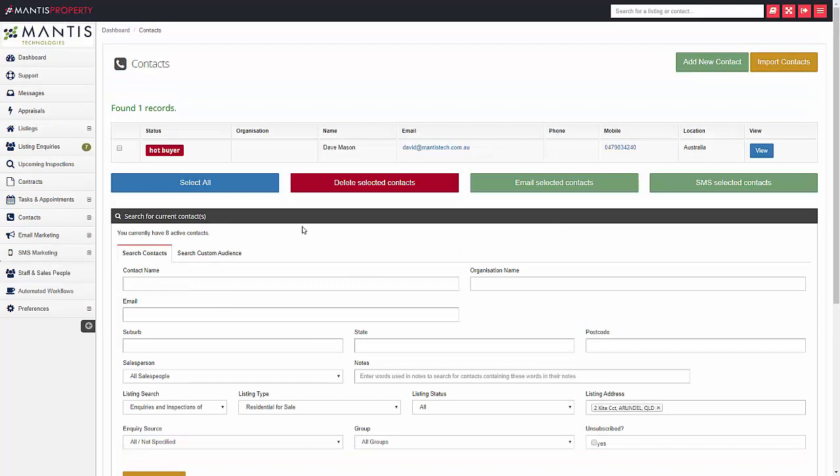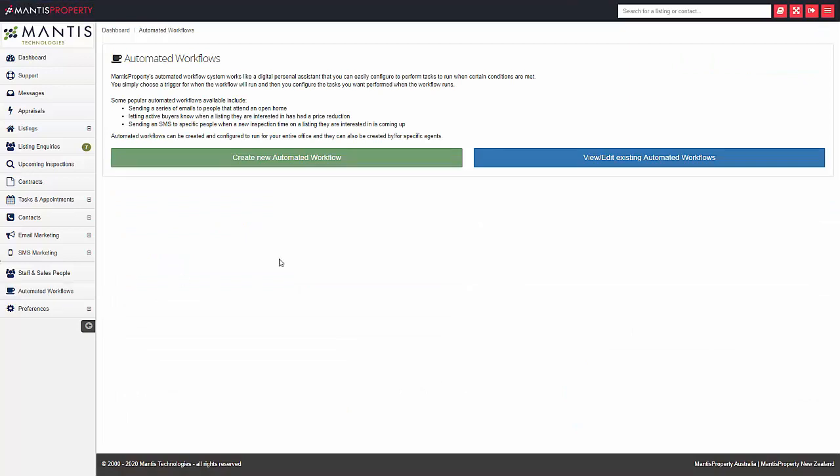The next way that you can stay in touch with your inspection attendees or anyone that's made an inquiry about your listing is via the automated workflows. This can be accessed via the menu on the left-hand side. Automated workflows work basically like a digital personal assistant. You can set up an automated workflow to run, which is basically just a series of tasks that you set up, and you can tell it to run when a specific trigger is met.